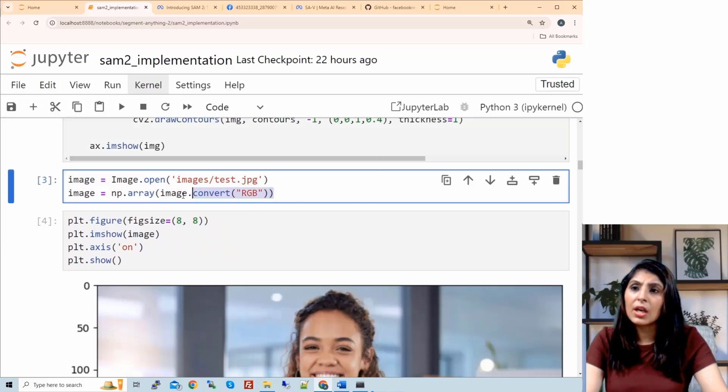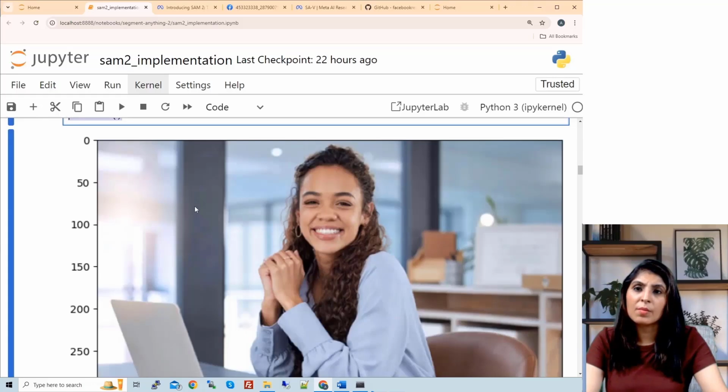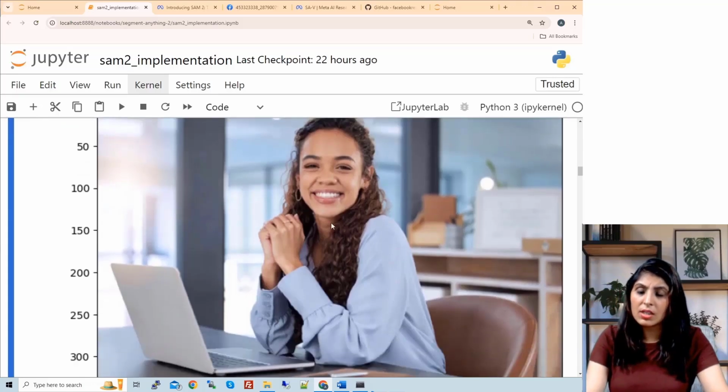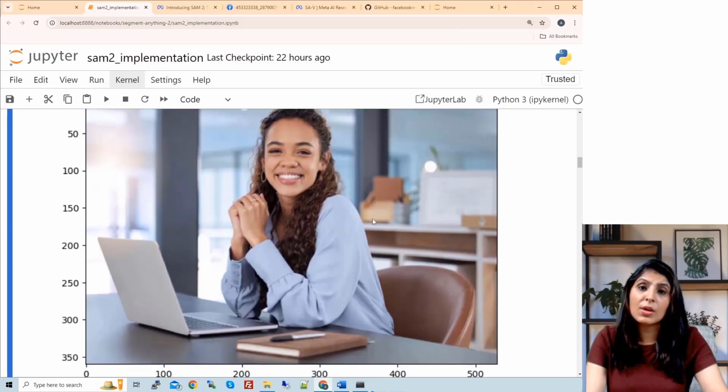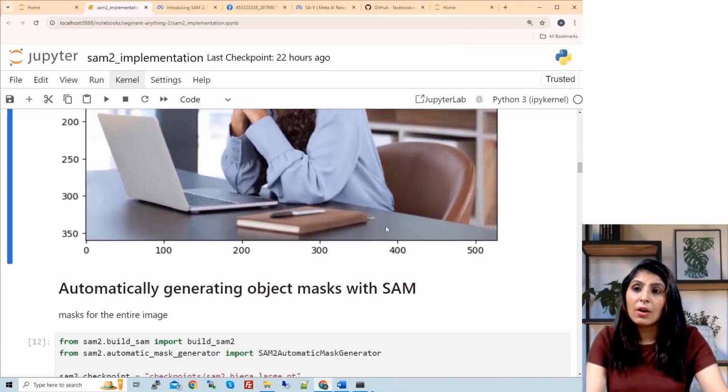Then here we are reading an image. I want to work on this image which is present in this images folder, and then I'm displaying the image. So this is the image. On this image I want to perform segmentation using SAM2.